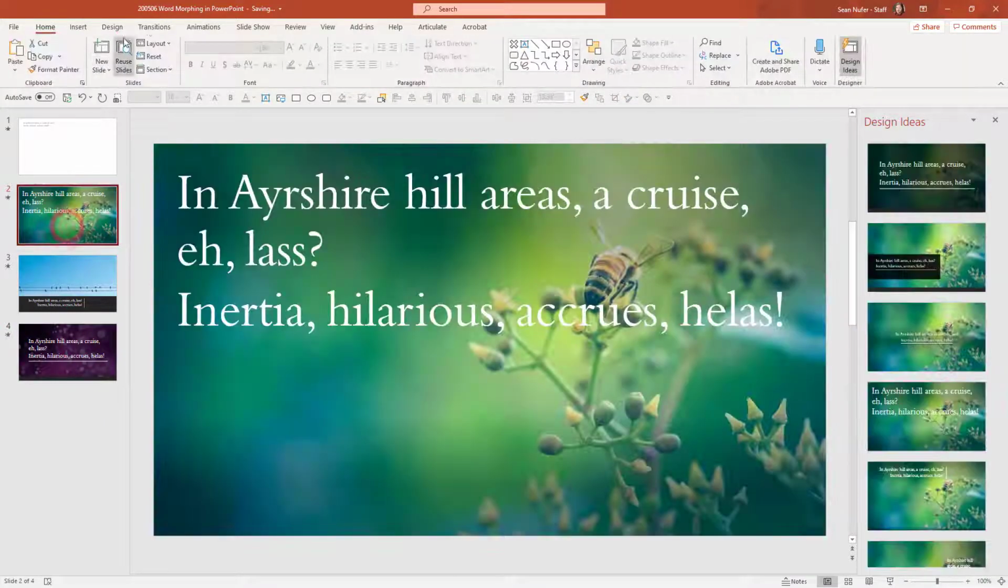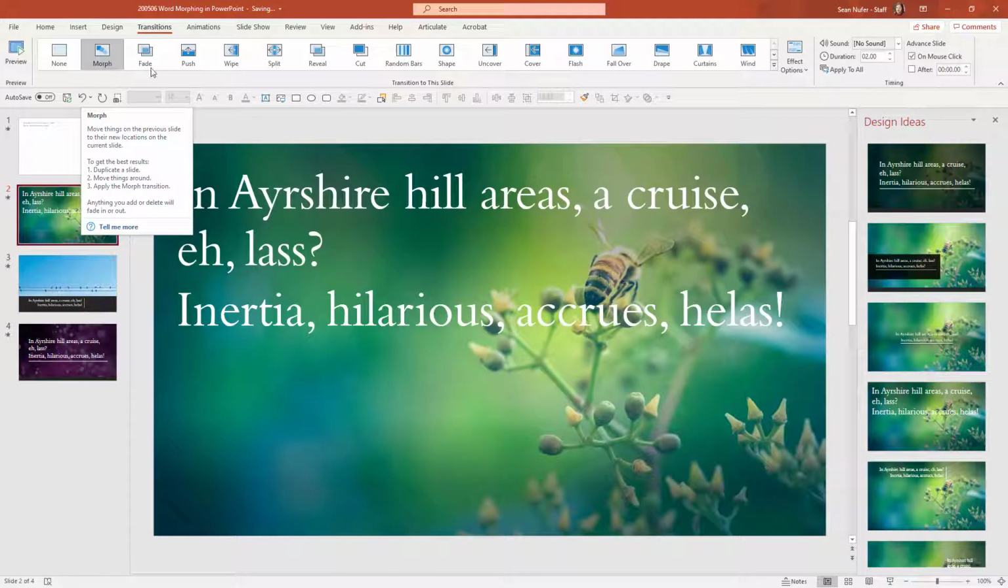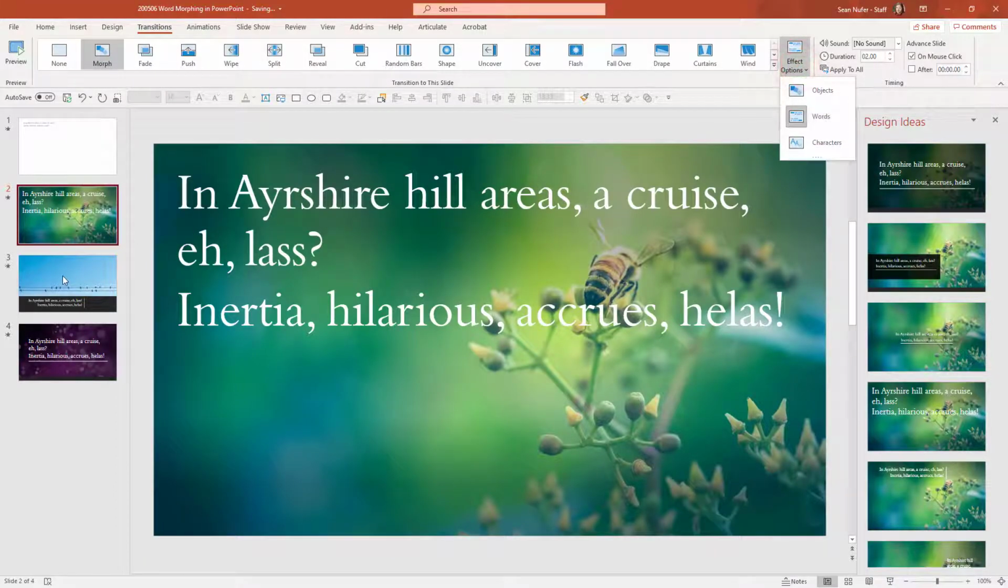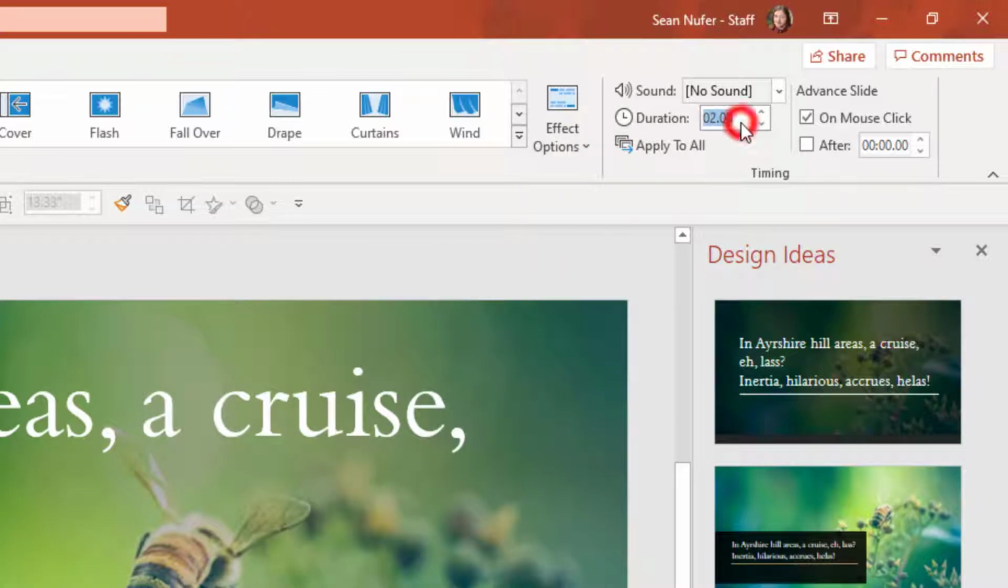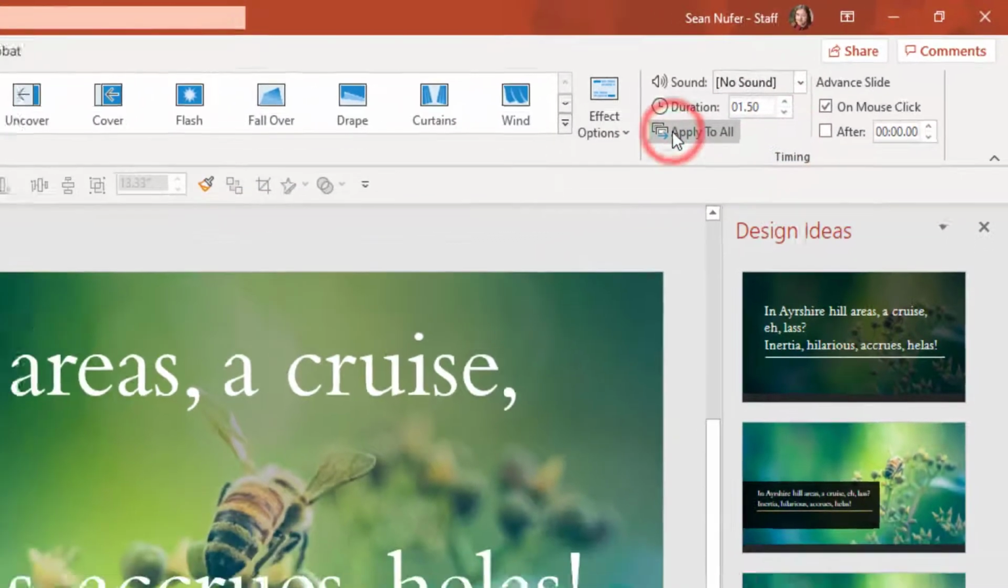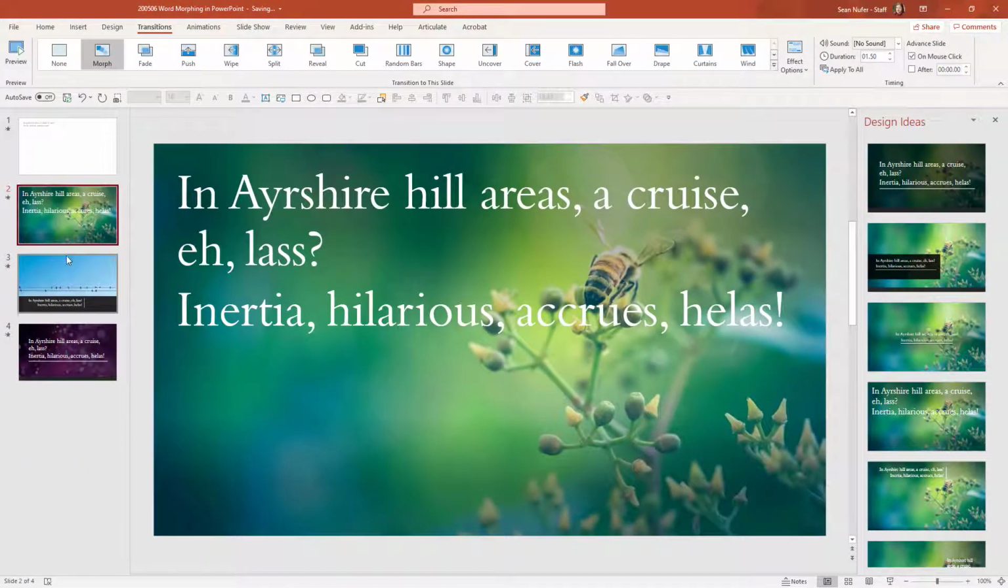And so I'm going to make sure that the transitions are set to morph and words. And since I duplicated the slides, then I know those are the same effects. Another thing I could look at is the duration. It's 2 seconds. Perhaps I want to make this maybe 1.5 seconds, and I'll apply that to all the slides. One last thing that I can do is after I morph, I can just have it advance the slide automatically. Let's go ahead and do that. Let's put this 1.5 seconds, advance the slide automatically, and let's see what that gives us.